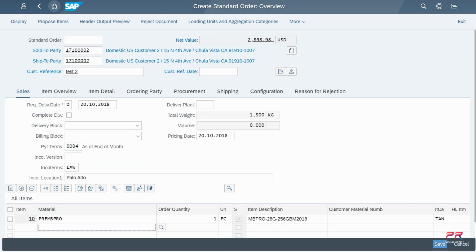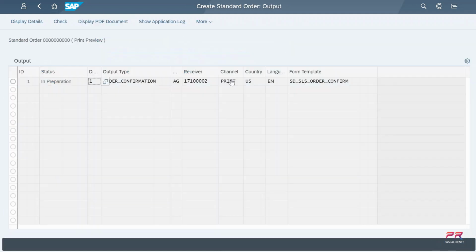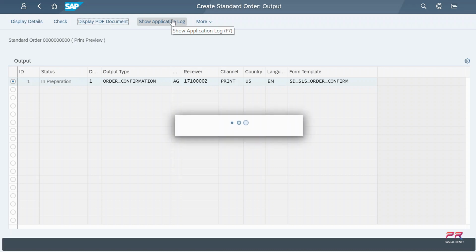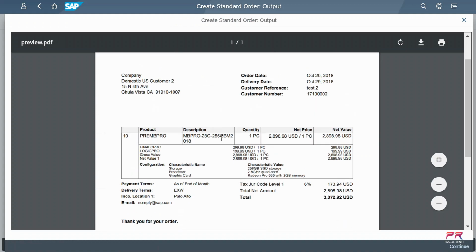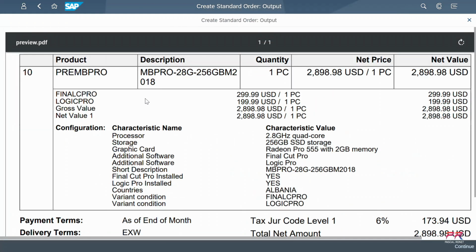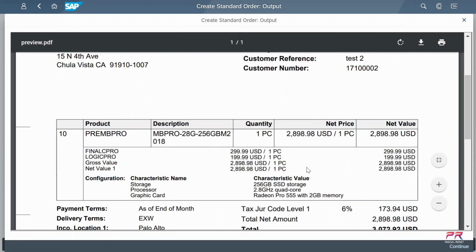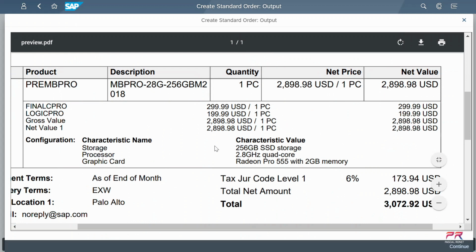Here we go. And if I now go to the header output preview, and once again look at the PDF document, probably doing a little bit of compilation, and there you go. Now we can see that we've gone from all of these characteristics being printed on the sales order confirmation form to just having those 3 characteristics printed. And you can see that we've also done a descending sort of the characteristic name.